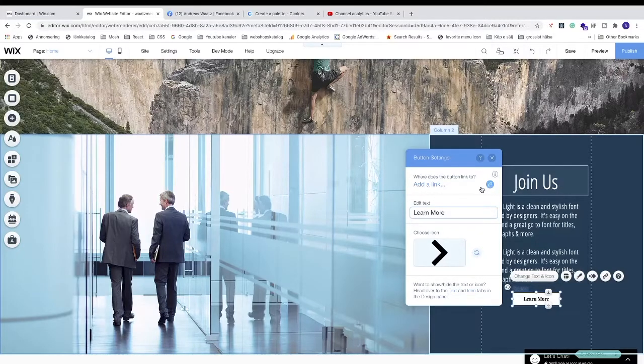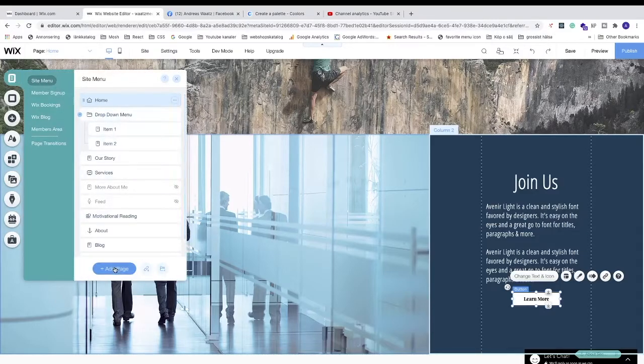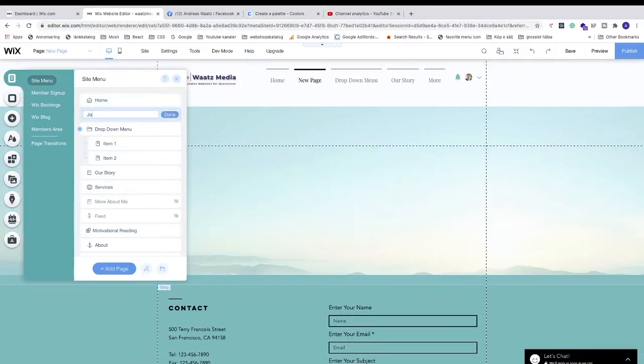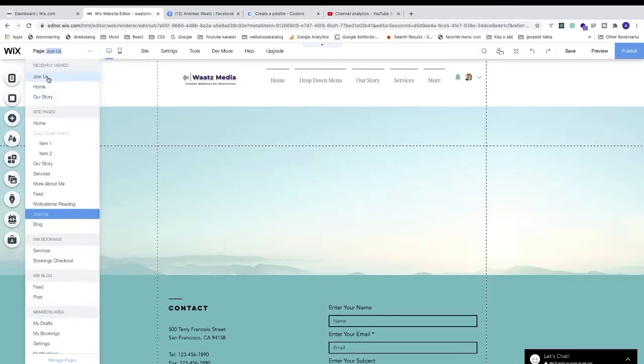So now we want to add a link to this page, join us. We don't have that page, so I'm just gonna go and create it. I'm gonna click on X. I'm gonna go to menus and pages right here in the left menu. I'm gonna click on add page. I'm just gonna name this join us and click on done. I'm gonna move this down to right before about. Okay, I'm gonna click on X and I'm gonna go to page, join us, and change it to home.